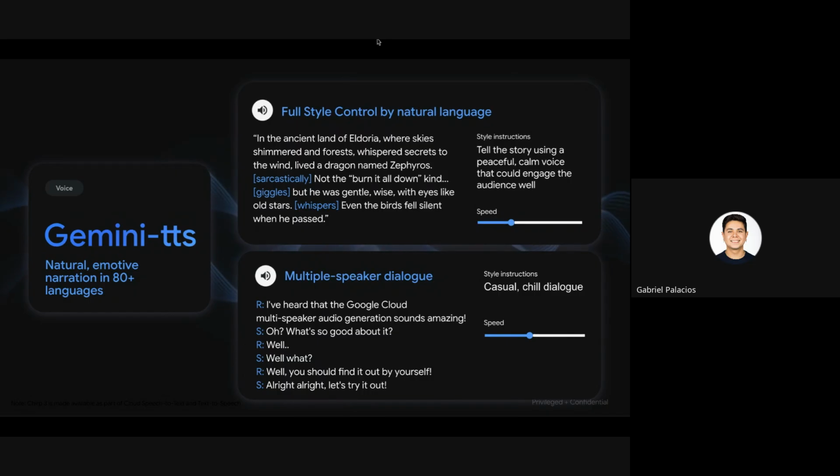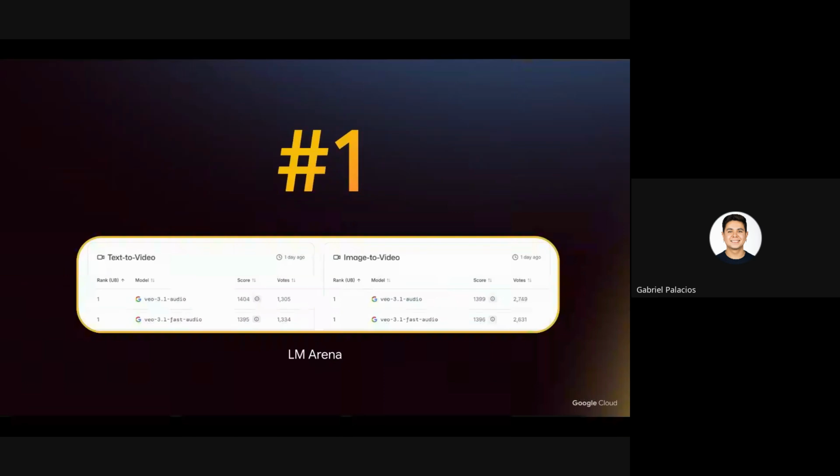Okay, so now that you have seen all the little components that you can use when generating videos, let me show you what Veo 3.1 specifically offers right now. As you might have seen, Veo 3.1 is on first place for text to video and image to video generation. And as I mentioned, we have two versions. You have the full Veo 3.1 audio model, and then you have a fast model, which is a smaller, cheaper model with lower latency.